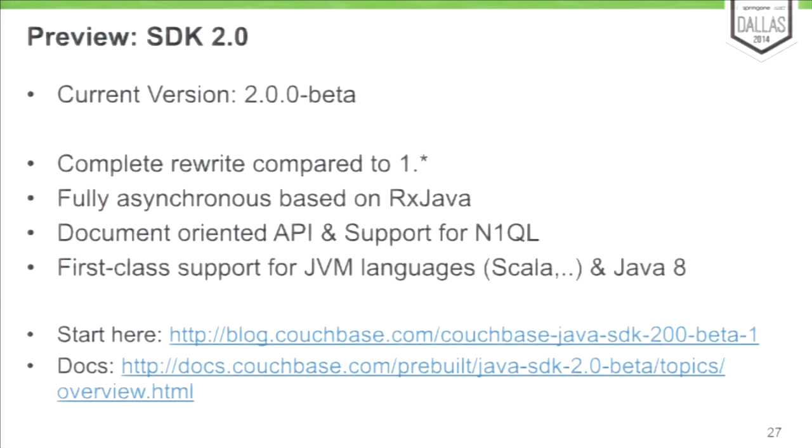New SDK, the brand new one, which we're currently working on, it's nicknamed SDK 2.0. It's currently in the beta release. You can grab it from the website, and it's a full rewrite compared to the 1.x series. We built it completely on top of Netty and RxJava. So if you like reactive systems and observables and asynchronous computations, you can do that with this. Of course, you can still use it as a blocking API if you want to, but it's much more powerful.